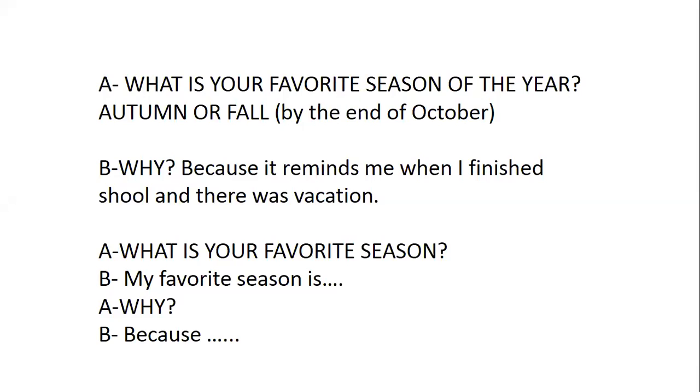Básicamente es utilizar el vocabulario de las cuatro etapas del año, de las cuatro seasons, ¿verdad? De las cuatro épocas del año. Winter, summer, fall, and autumn. And that you can say why. Y que ustedes puedan explicar por qué es su época favorita.